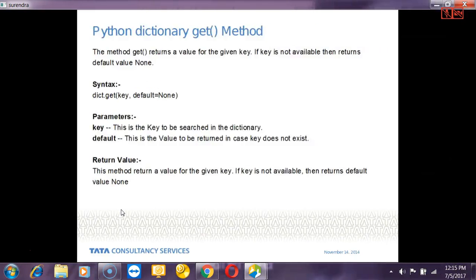Dictionary get method. The get method returns a value for the given key. If the key is not available, then it returns the default value None. You need to remember, it will check the key, not the value. So what is the syntax? dictionary.get(key, default=None). Check the parameters: key is the key to be searched in the dictionary.